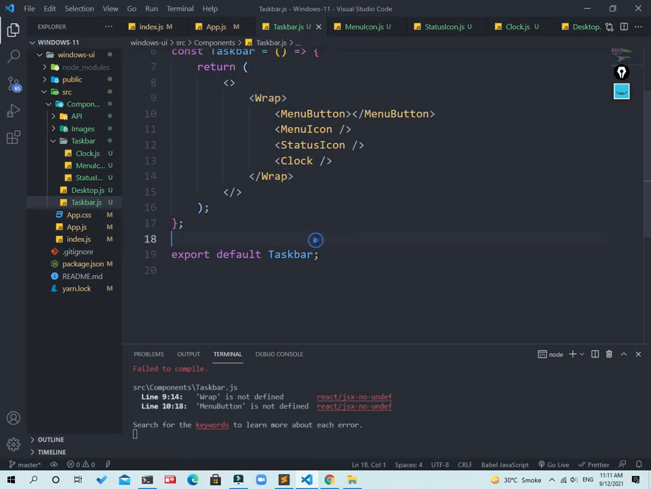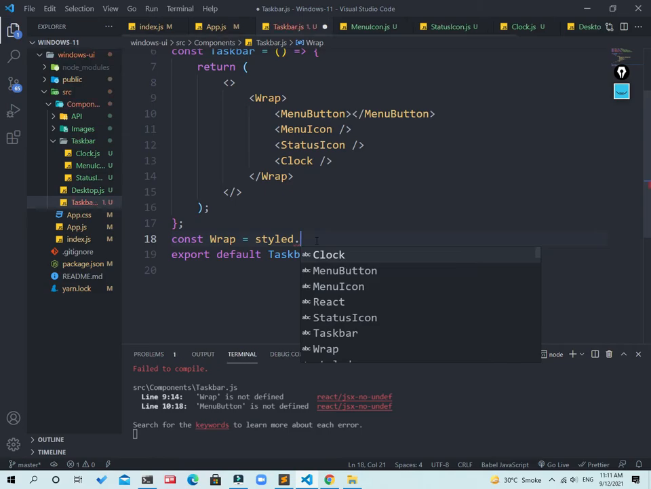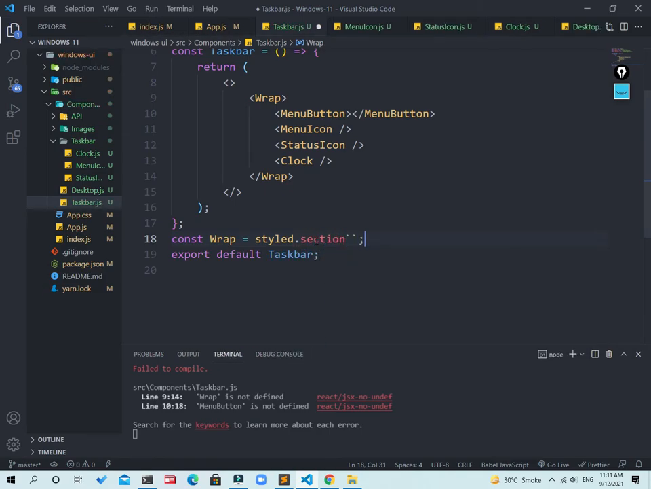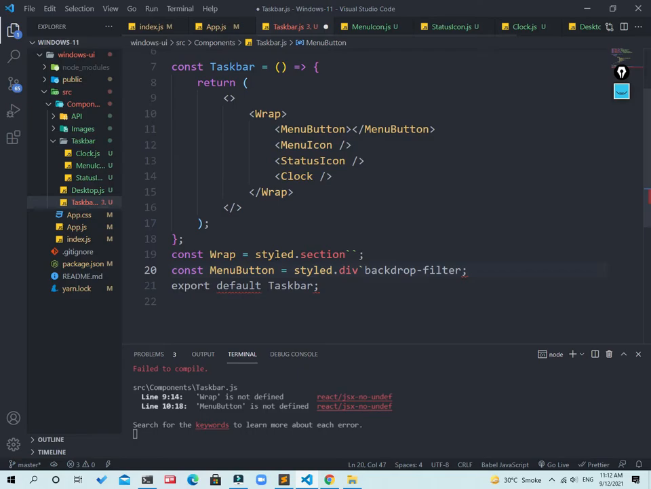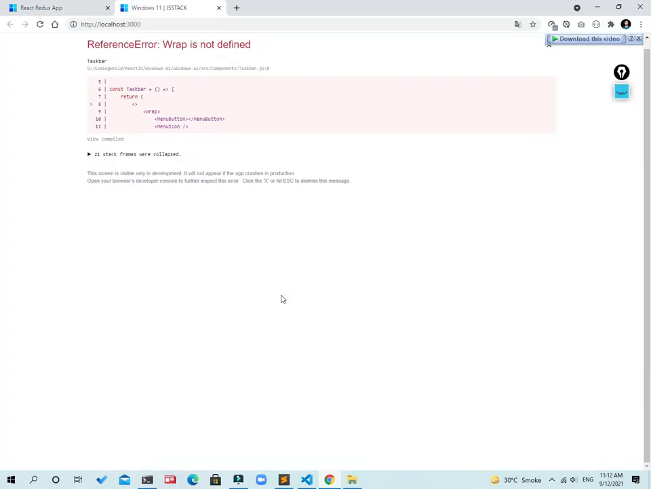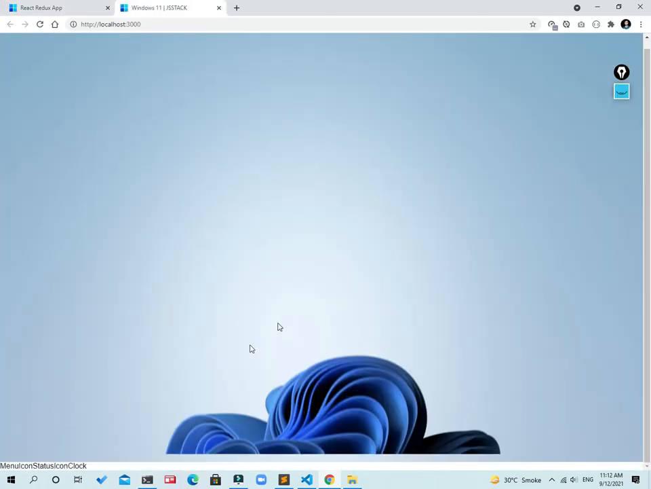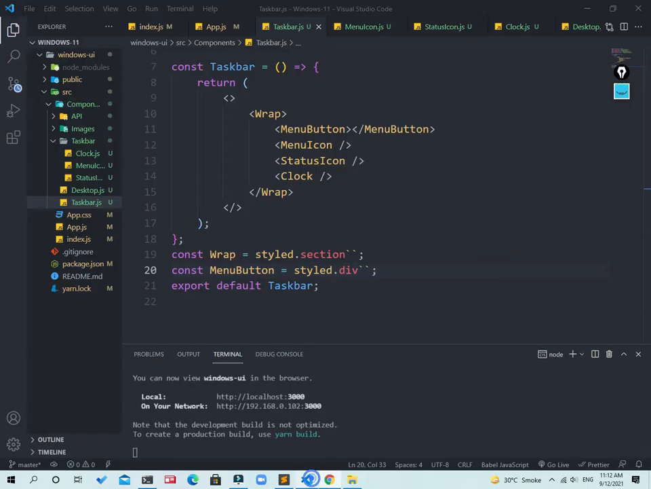Yes, because I have this wrap, I am styled dot this wrap as a section because it's a whole container of every single component. Then this menu button, okay, styled dot as a div, and save the changes, compiled successfully, go back in there, refresh, and we have a message: menu icons, status, and clock. Great.